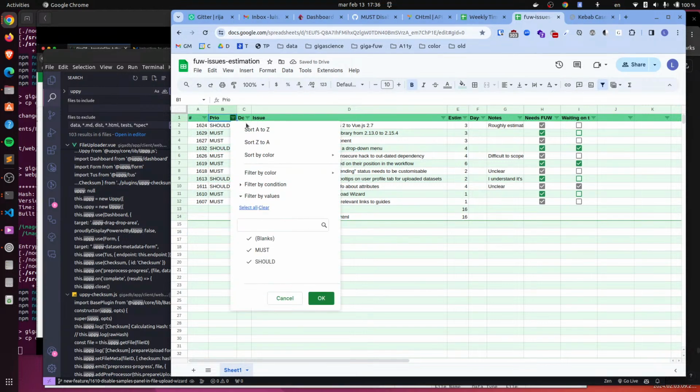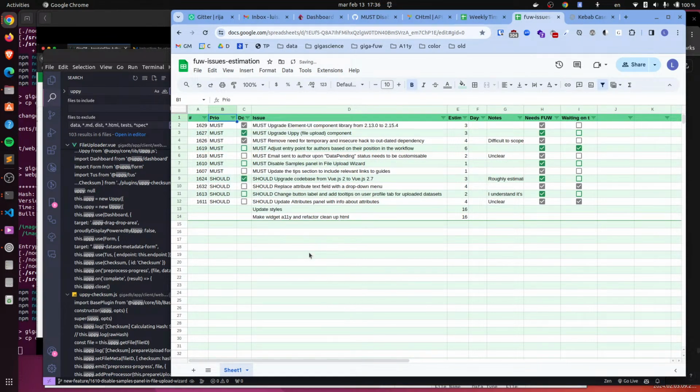Prio, should. Yes, first must. First one, the must ones. This is waiting. You can delete this column also. Delete column. Let's keep the notes. Let's get rid of the days.